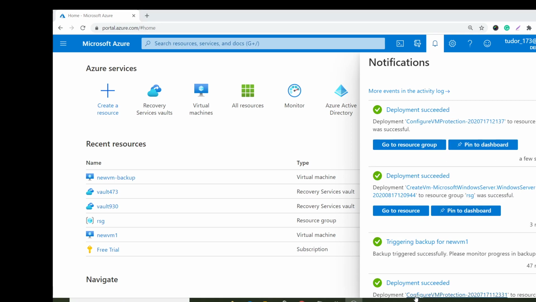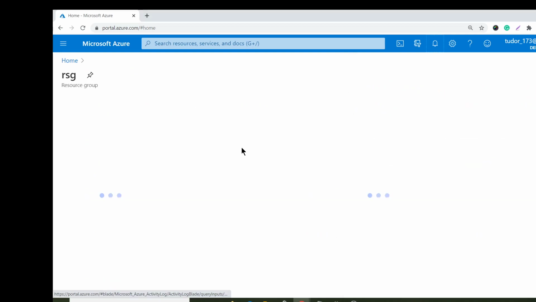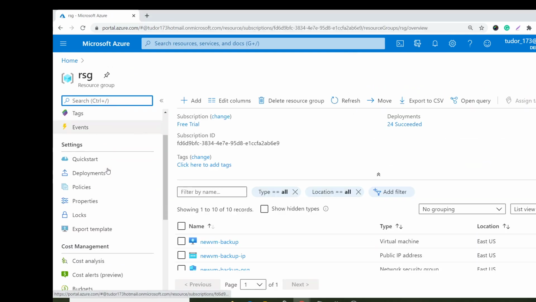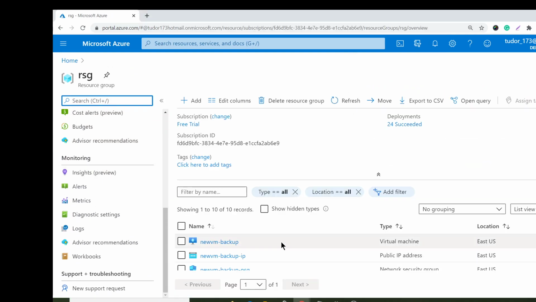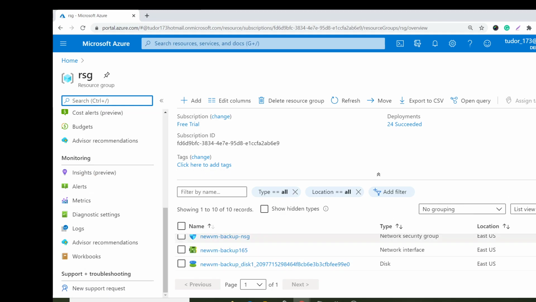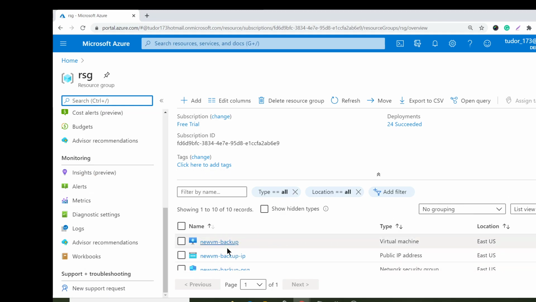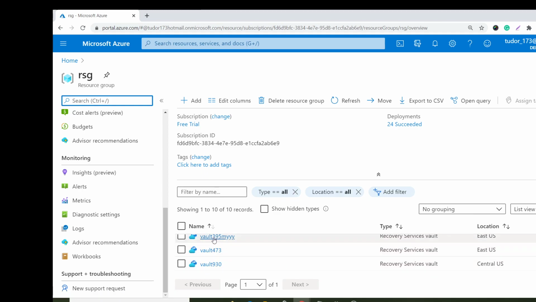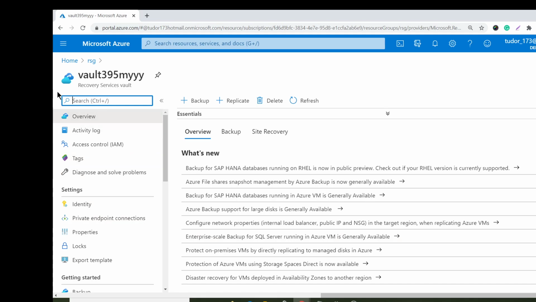So here you can see we have enabled the backup. Let's go to see the backup. Here you can see the recovery service vault we just created. That's the recovery service vault. This is where we are.